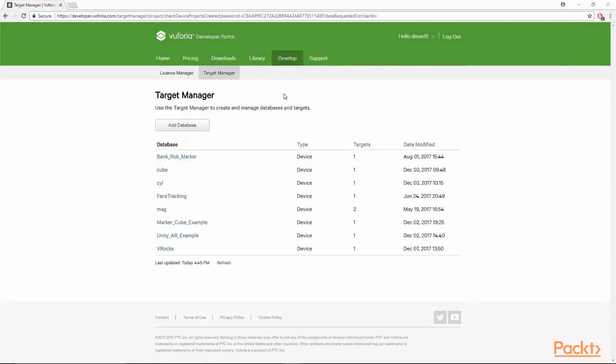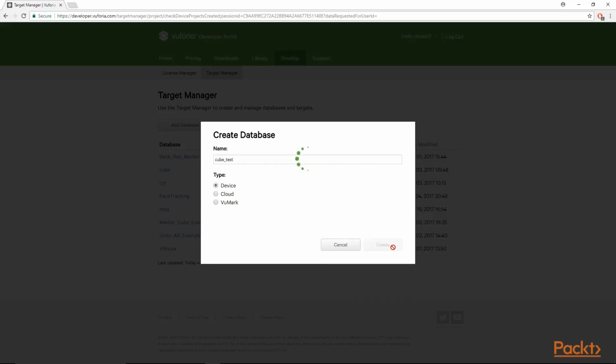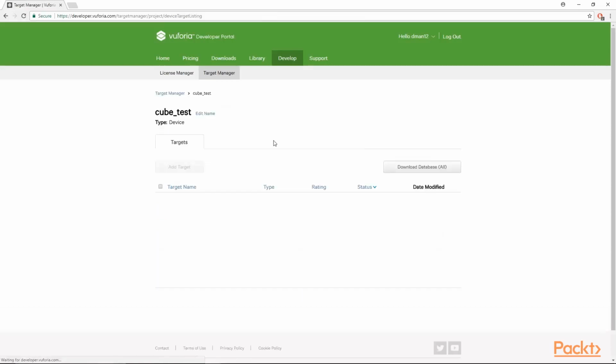So here we are on the Vuforia dev portal, and what we are going to do is create a database. So I'm just going to show you how to do this really quickly, and then I'm also going to show you how to actually adjust the image if you need to in order to get the aspect ratio correctly. So in order to set up a multi-target image, it's quite similar to just creating a regular marker. So we can just call this cube test, hit create, and then let's hit cube test.